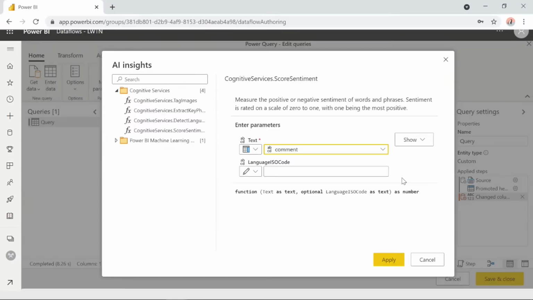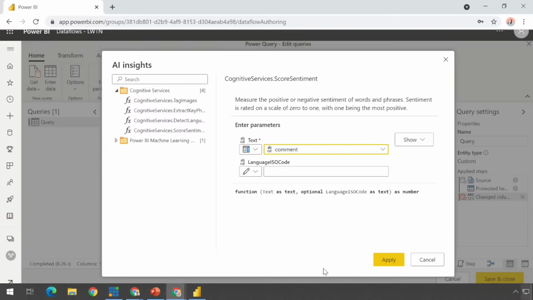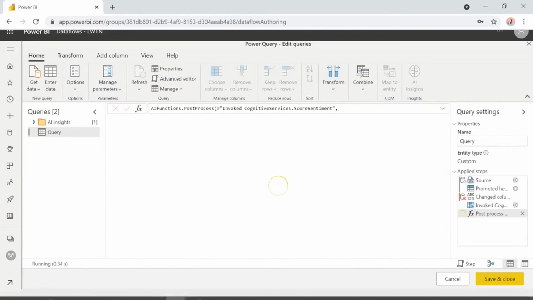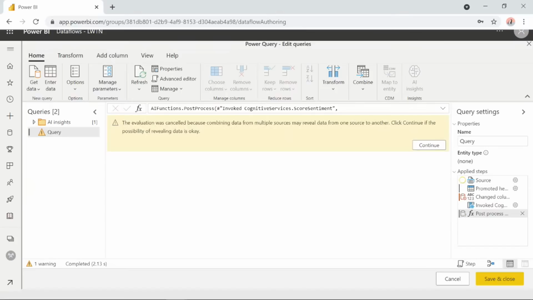For us, we're just going to leave it blank. And Power BI will go ahead and detect the language first so we can see how that works. And then it's going to input a value. And it's going to give us the score. That's what it's called, the sentiment score. So I'm going to go ahead and hit apply here, right? We can see that it's gone through and it's trying to invoke a function.